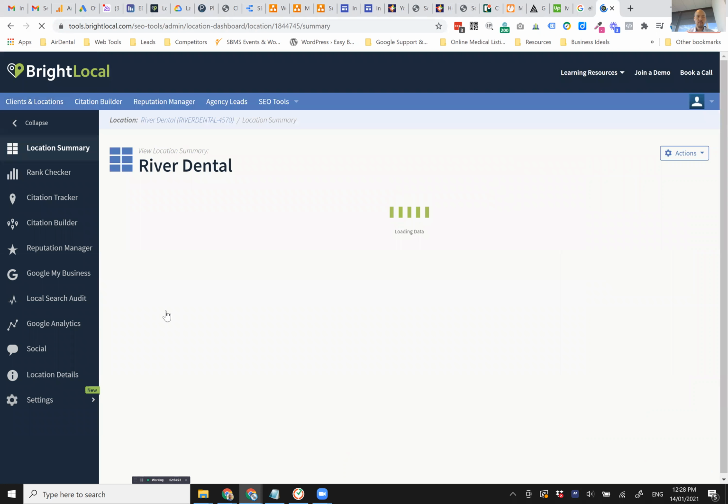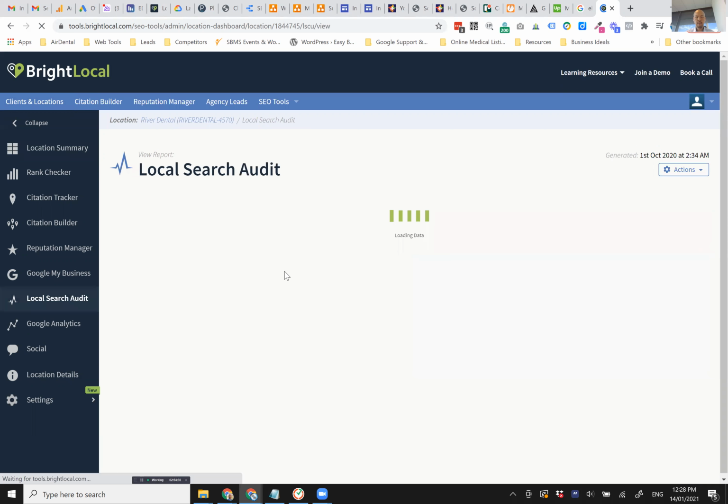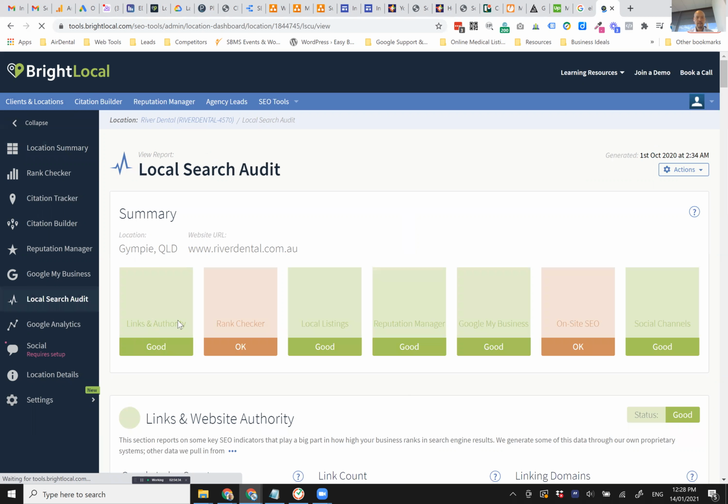So I noticed if you use their system to do a submission, the local search audit report shows that the citation score is good. Most of the other ones seem to be average. This one.